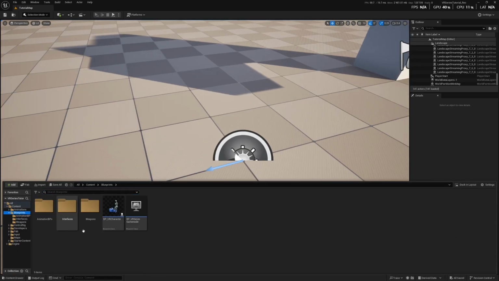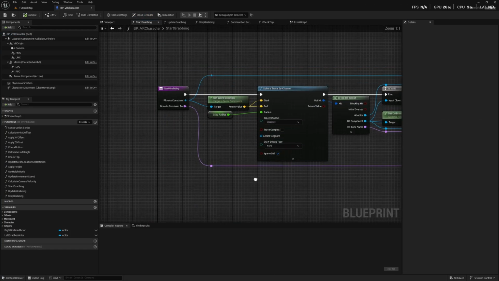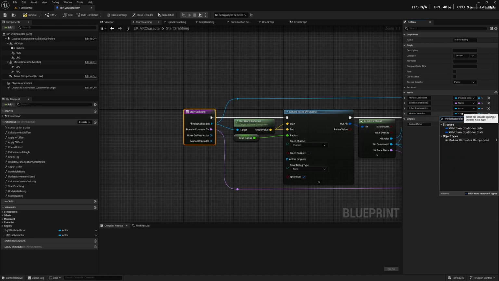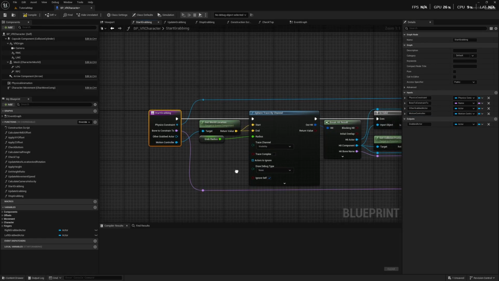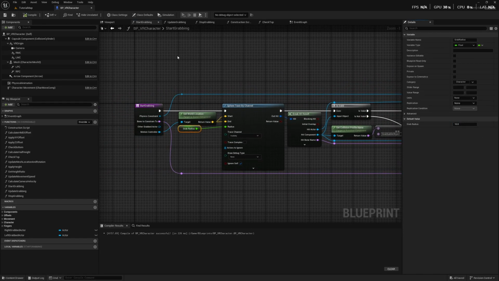At last, we go into the VR character blueprint and change the start grabbing function. Add a new input called other grabbed actor of type actor and another input called motion controller of type motion controller component. I've changed it to do the sphere trace from the location of the motion controller instead of the hand's actual position because the old way felt more frustrating at times. I also changed the grab radius from 5 to 10.